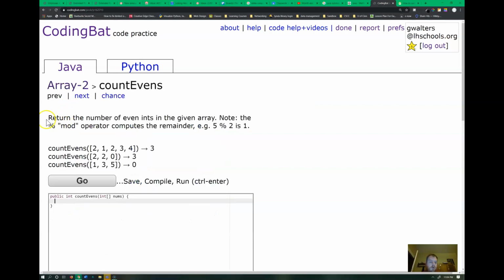Okay, so let's read the situation. It says, return the number of even ints in the given array. Note, the mod operator computes the remainder. Example, 5 modulus 2 is 1. So we know that any number, if I divide it by 2 and there is no remainder, would be an even number. If that is in my conditional and I can go through every single number, I could find out which ones are even, and then all I need to do is really just count them.